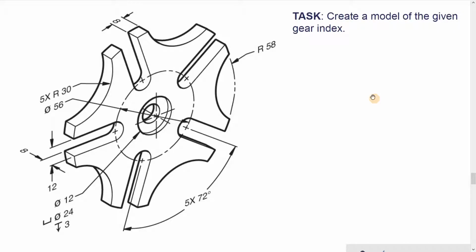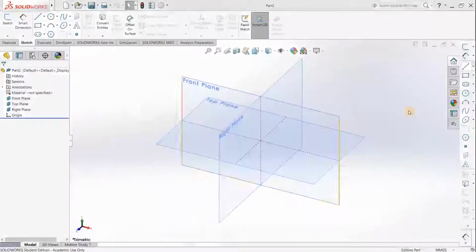Today we are going to create a component called gear index. So let's start by analyzing the part. From the first glance you can see the outer circle with the radius of 58 millimeters. Then we have those 5 cut features allocated on the inner circle with the diameter of 56. Then we have the 5 arcs also on the outer circle, and the overall component thickness is 8 millimeters. Then we have the central circle cut, the dimensions you can see down there. So let's go to SolidWorks to create our component.